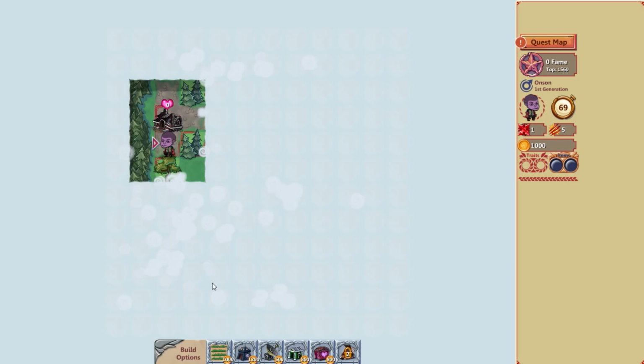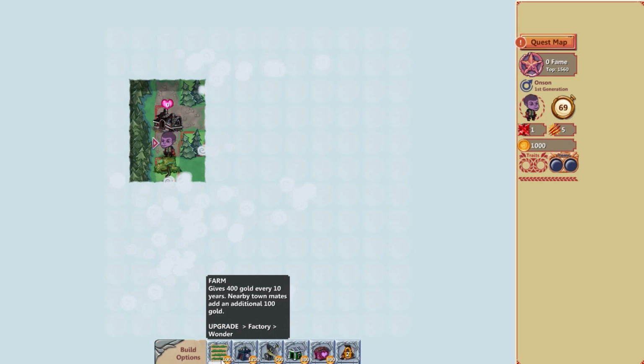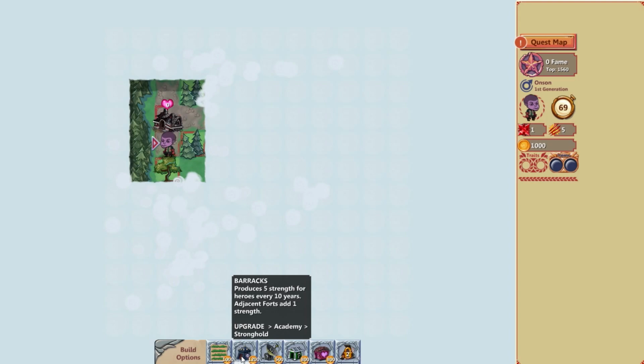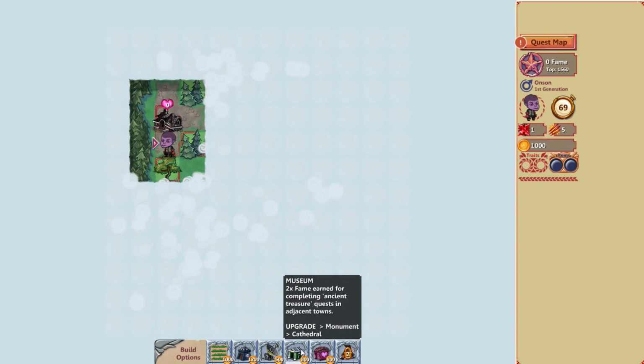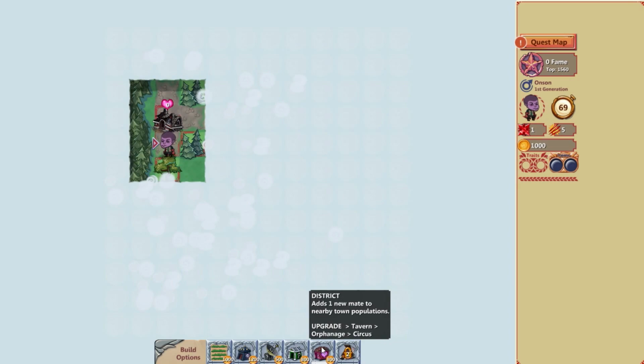For instance, farm gets 400 gold every 10 years. Nearby townmates add an additional 100 gold. You have barracks, which produces 5 strength for heroes for every 10 years. And we have the observatory, which reveals 4 random spaces under clouds when visited. And museum gives you a 2x fame earned for completing ancient treasure quests, I should say.